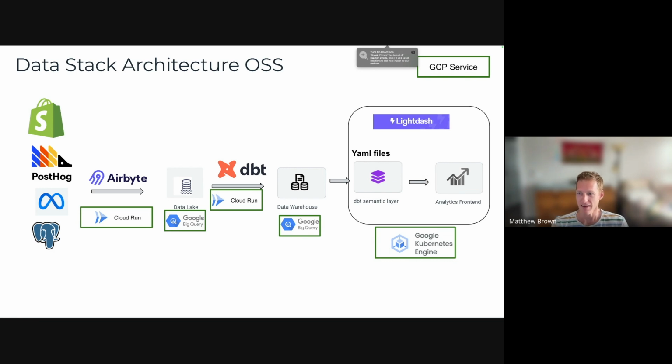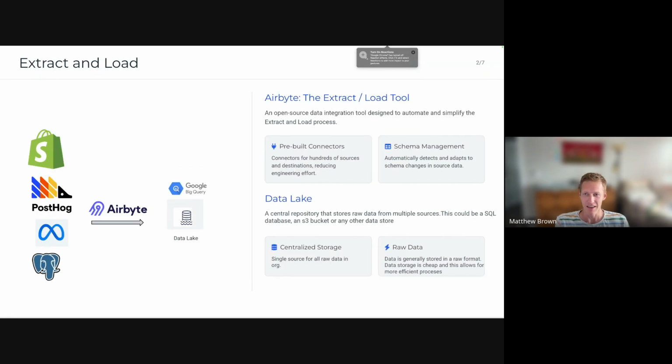And then I use Lightdash as the front end, which includes the dbt semantic layer, and is where the users can go to actually view the analytics. In this case, we used Airbyte as the extract-load tool. There are a variety of different options, including Fivetran and Stitch, but Airbyte is a powerful open source tool that has hundreds of pre-built connectors, so we were able to use it for all of our data sources.